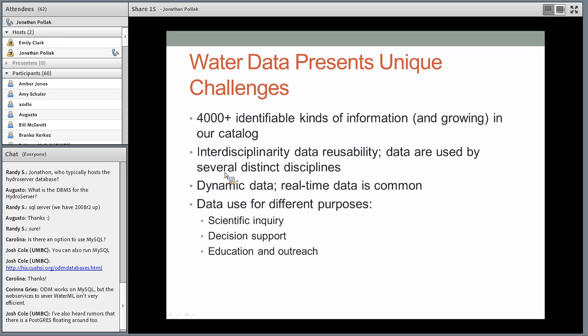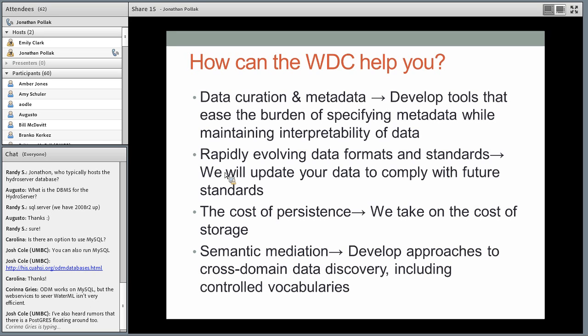Water data is very interdisciplinary in nature, so data are often used by many different disciplines, and having people in those different disciplines talk so they understand each other, and having the data speak to people from the different disciplines, can be challenging. And also that there's so much real-time data. That is also a challenge where you're constantly bringing in new data, constantly bringing in new data. And the data, of course, can be used for different purposes, such as scientific inquiry, decision support, as well as education and outreach. And so these challenges are some of the things that are informing our work here internally at the WDC.